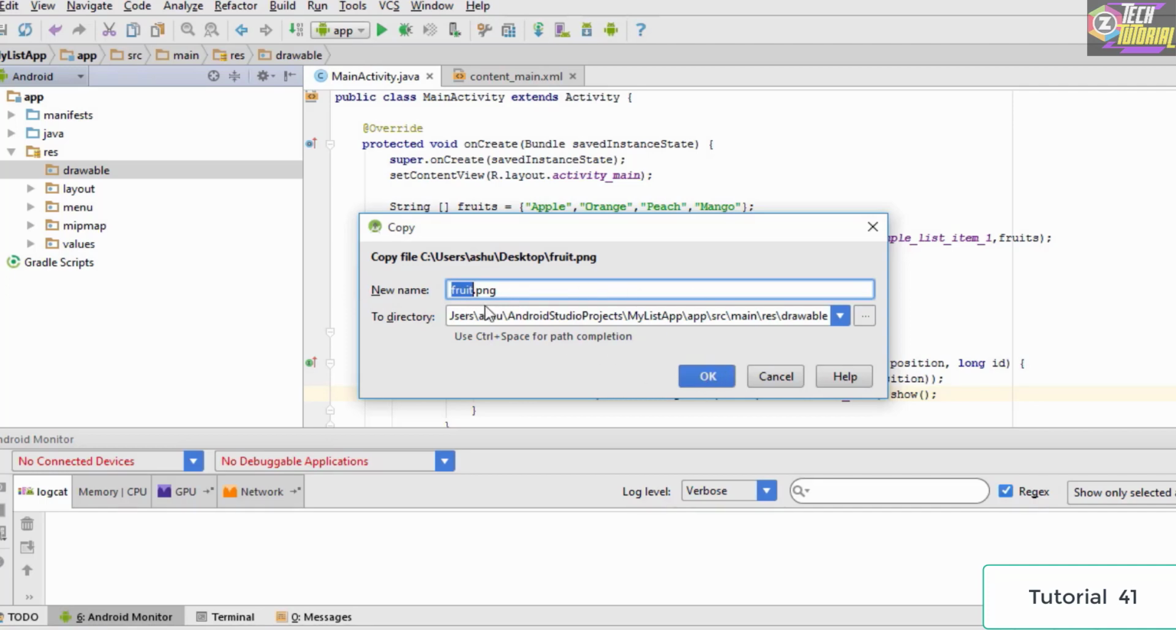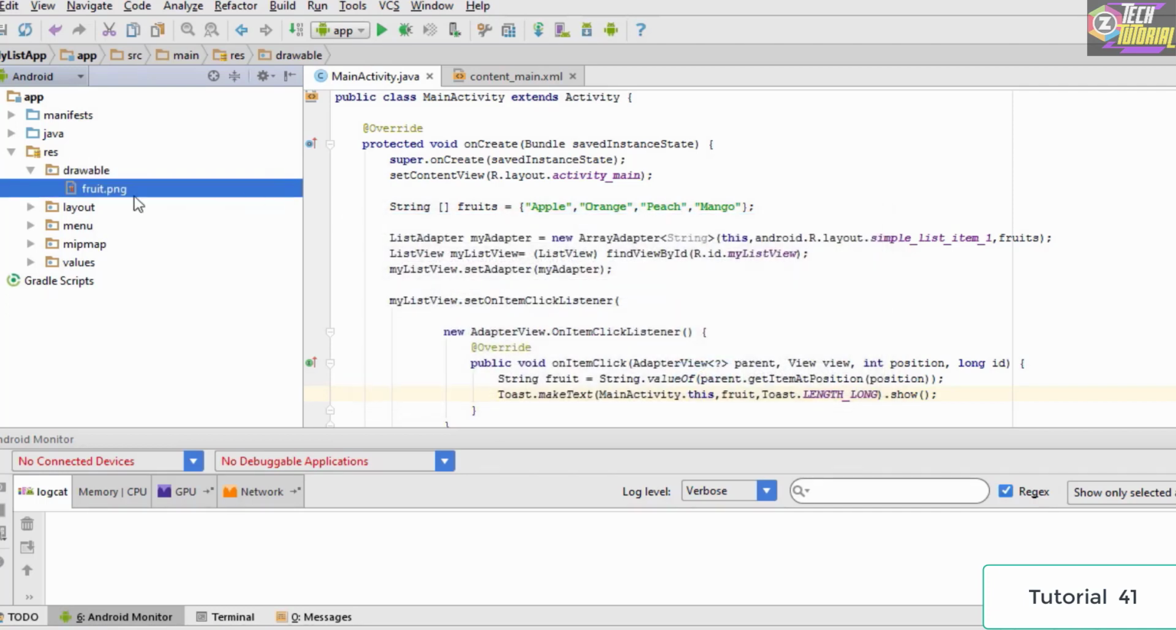Now name this image as, let's say, fruit, and make sure that your image name does not have any numbers in it, and that is because it is most probably going to give you an error if you have some numerical data or a numerical name to your image. So go ahead and click OK, and as you could see, our image is now ready and we could use that image into our layout.